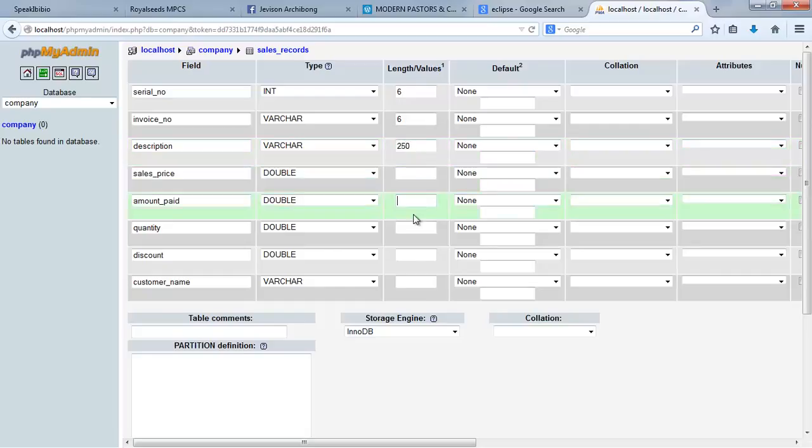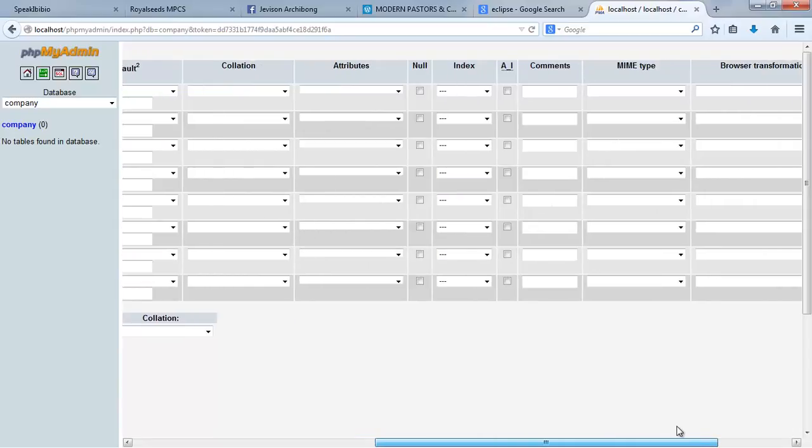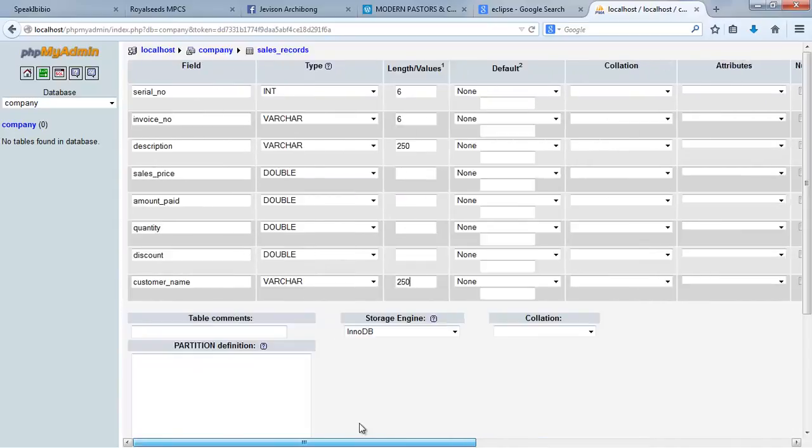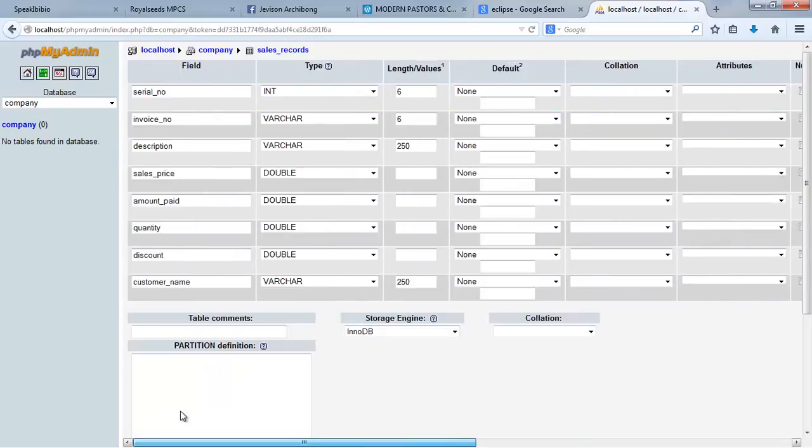Sales price is double, so there's no need to put a number of characters in any of these doubles because they are just decimal numbers. For the customer name, customer names can also be pretty long, so I'm gonna put 250 characters wide to be on the safe side. Okay, so let's see what other attributes we can add. None of them is gonna be null, but I would like the serial number to be the index, the primary key. Okay, that's all.